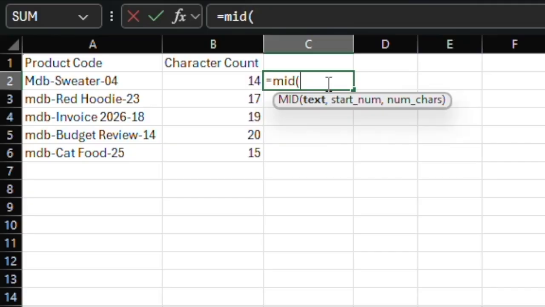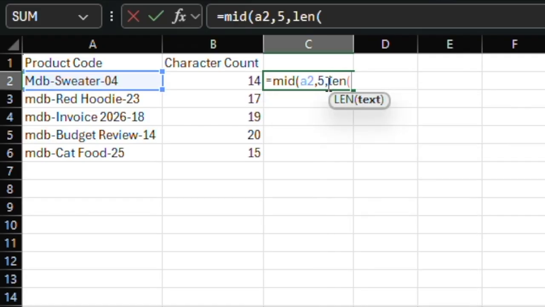I'll reference A2 as my source cell, and then for the start number, I'll tell it to start at position 5. This will automatically skip the MDB- in the cell. Then, because all the products are different lengths, instead of hard coding a number, I will use the LEN formula to tell Excel that the amount of characters I want to keep is the total characters in A2. Then I close out the LEN part of the formula, and then I say -7. The reason I say 7 is that in total there are 4 characters at the start that I do not want, and then there are 3 at the end.